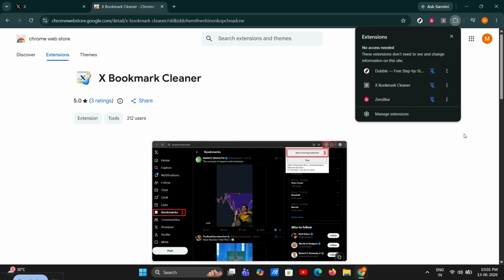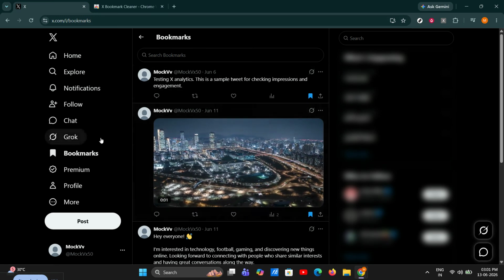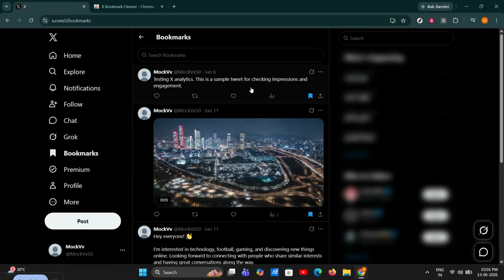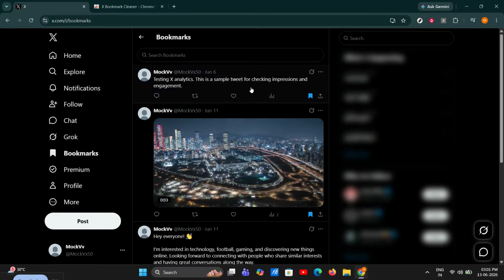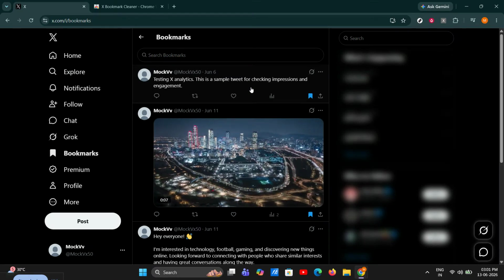Now open a new tab and go to your X Bookmarks page. Make sure you're signed in to the correct account before you continue. This is important if you manage multiple X accounts because you want to clear bookmarks from the right profile. Once you're on the Bookmarks page, check that your saved posts are loading properly.